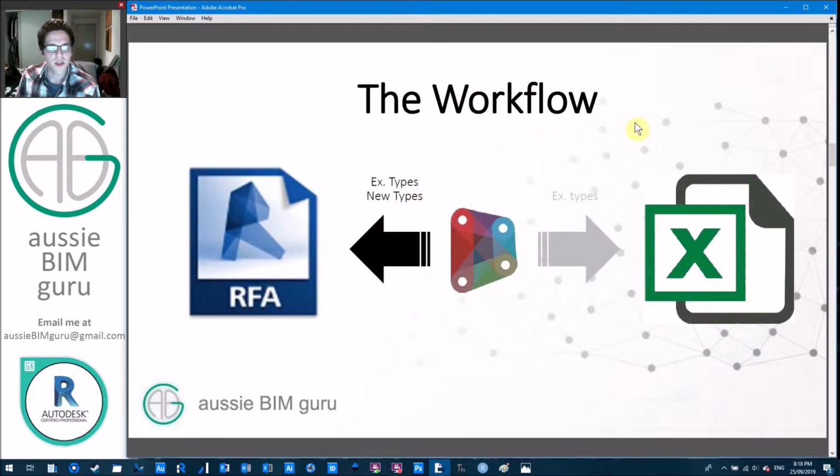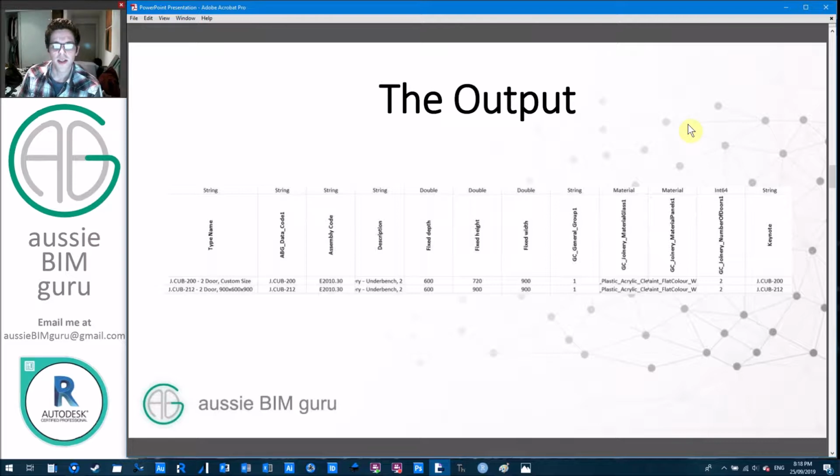So the workflow essentially looks a little bit like this. So we focused on this side of the workflow previously. Now we're sending our data back to Revit. And the output looked a little bit like this. So it's basically an Excel table.